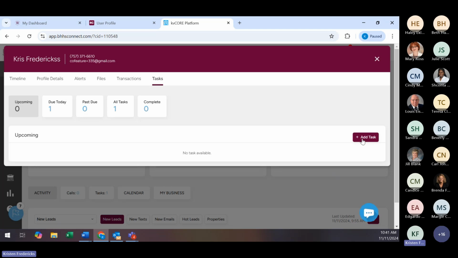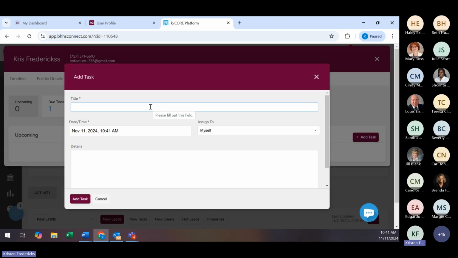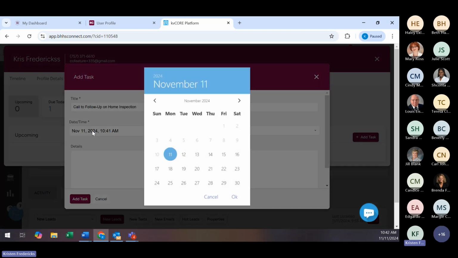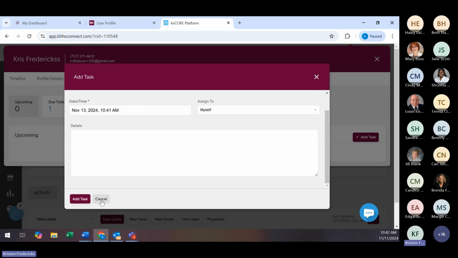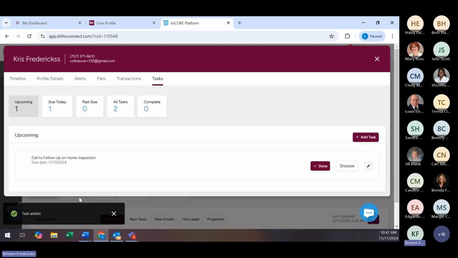So if we wanted to add a task to this person, maybe this will be called follow up on home inspection. And we can set this maybe for, we know the home inspection is going to be tomorrow. Maybe we'll set this for the 13th. And we'll set this for 10 a.m. And then we can put any details in here that we want to. We can hit add task. And it'll go ahead and add that task for us.